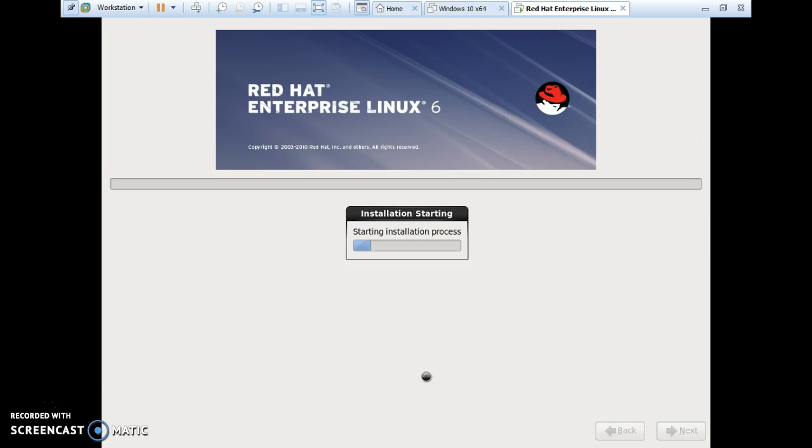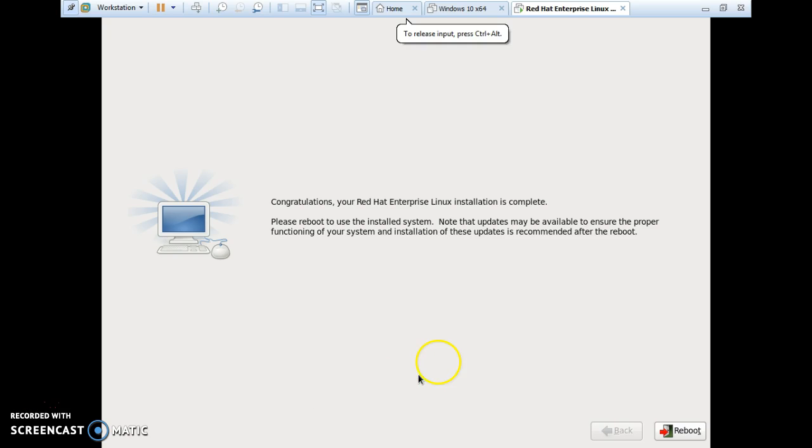And we are starting the installation process. Okay, the process up till now took about 10 minutes. And now we are going to do a reboot on the system.